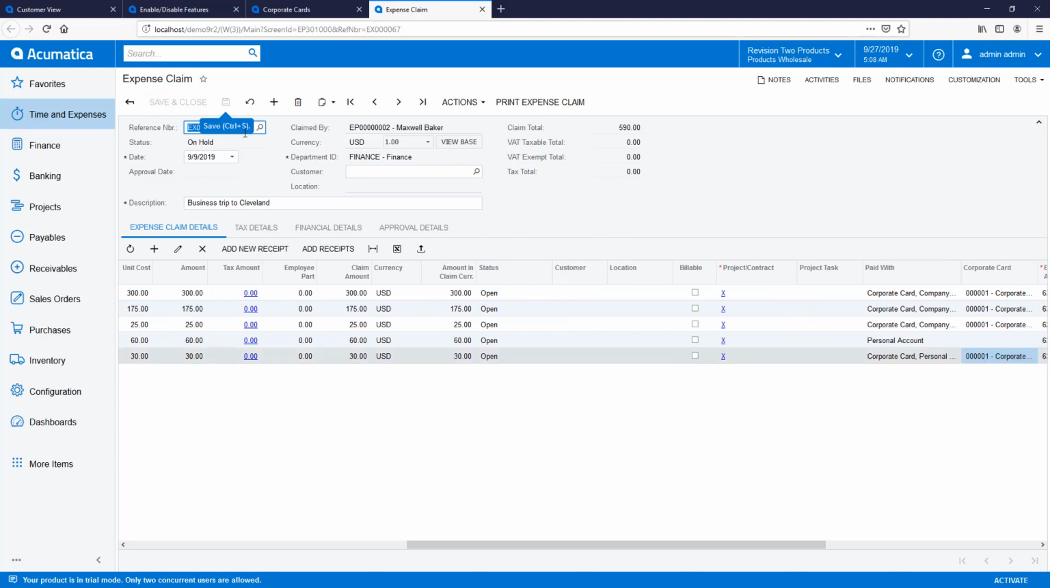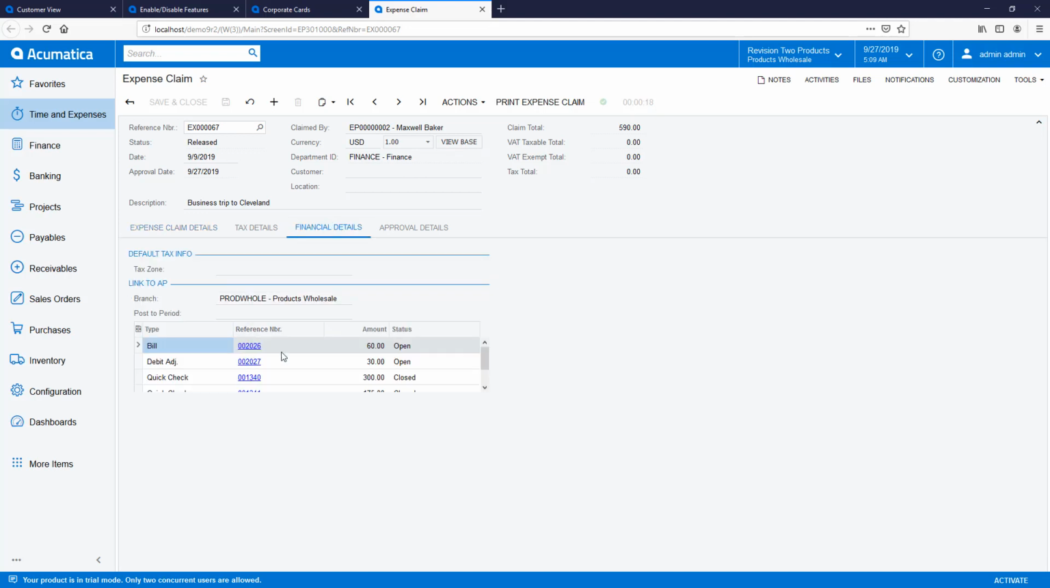I submit my expense claim for approval using the standard process. There can be multiple approvals depending on the types of charges, the payment method, and other criteria. When the expense claim is released, the system creates the appropriate liability entries for personal and credit card fees. In the Financial Details tab, I see that different documents are created for company expenses, personal expenses, and personal expenses paid with the company credit card.